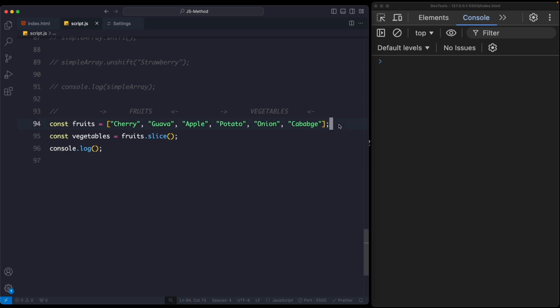Next is this slice method. Look at this array very carefully. I have crafted this array just to explain you this slice method. The first 3 are the fruits and the last 3 are the vegetables. The slice method helps us to extract a part of an array and create a new array out of it. For example, here I have an array of both fruits and vegetables. Well, the name is a little incorrect, fruits and veggies. Okay, and this would be fruits and veggies.